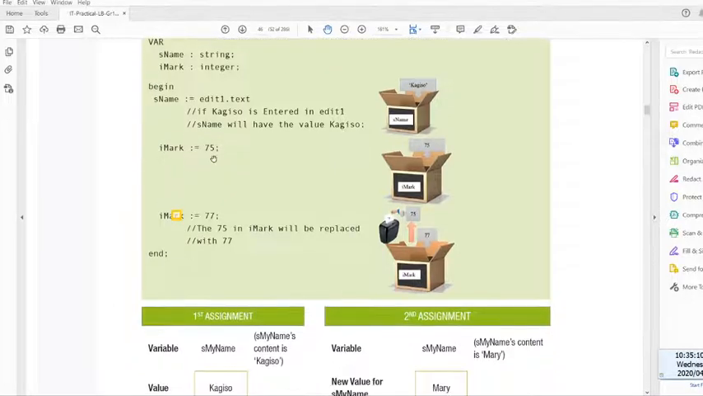And now the mark is 75. Over here, I've just added a little sticky note. So iMark 77, that is overwritten. iMark is overwritten by, I'm going to close this so as not to distract. So iMark was 75, and now I'm assigning 77 to iMark. So 75 is overwritten. Okay, let's open this again.